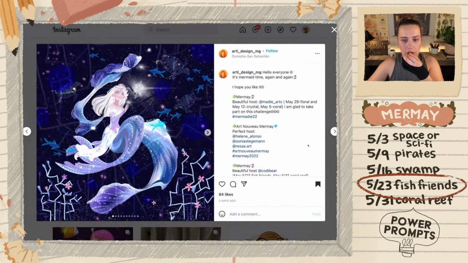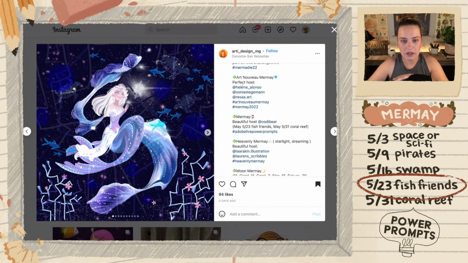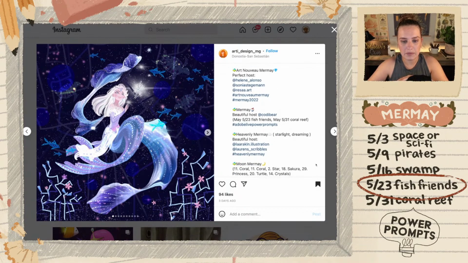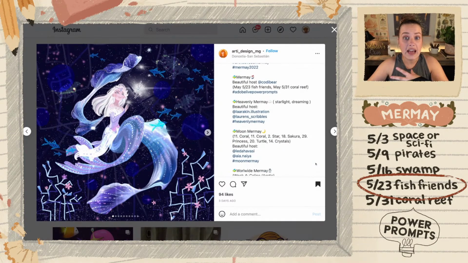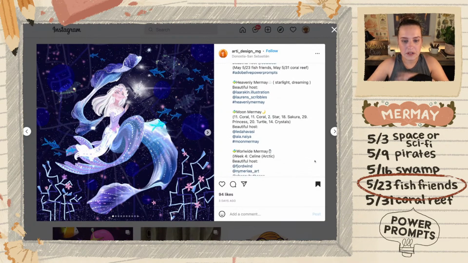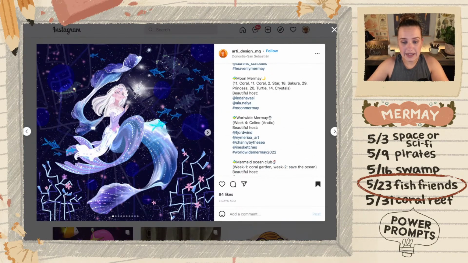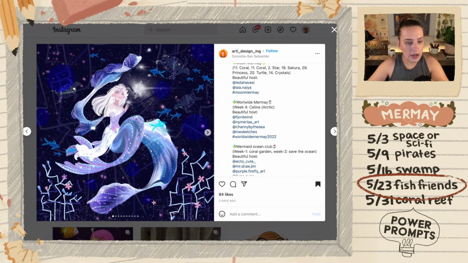Also, this entry was really neat. This one was for Fish Friends and also for Coral Reef, which is next week's prompt. They actually combined quite a few different mermaid prompts, as you can see in their description here. There's like 10 different prompts from different mermaid lists, and one of them was Frozen. So it actually looks like Elsa from Frozen, which is so cool.